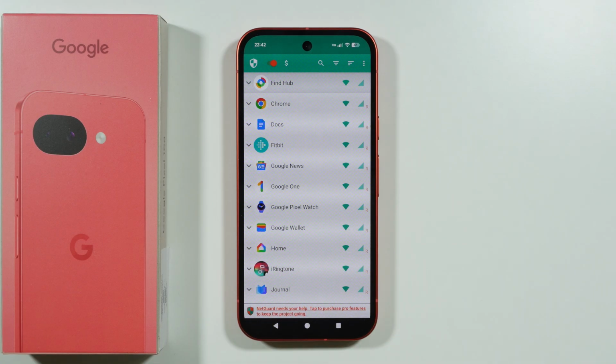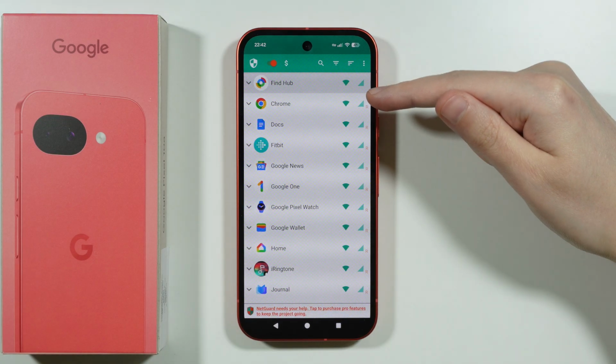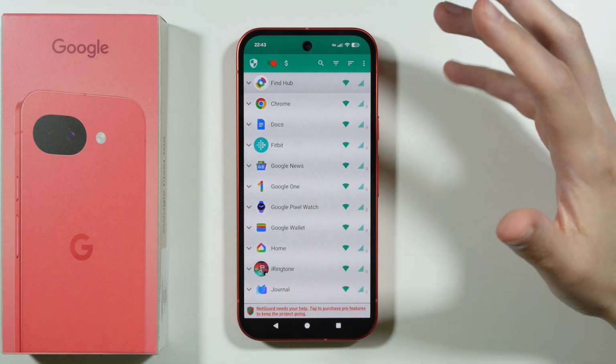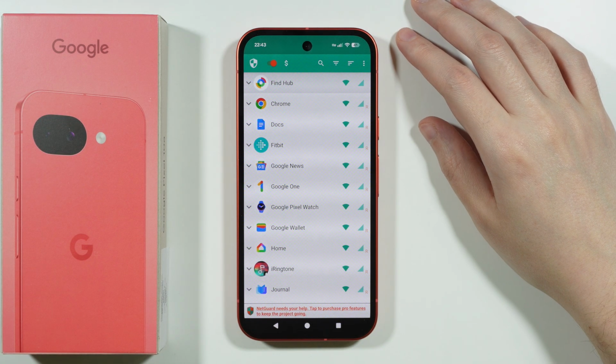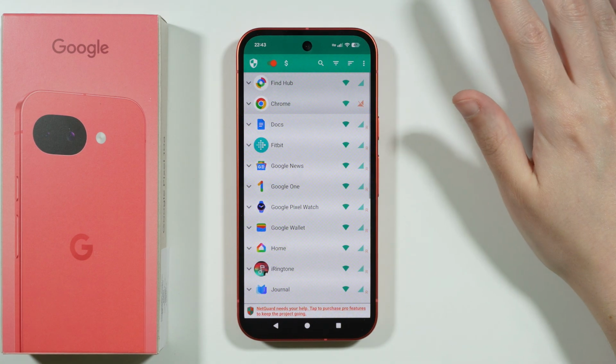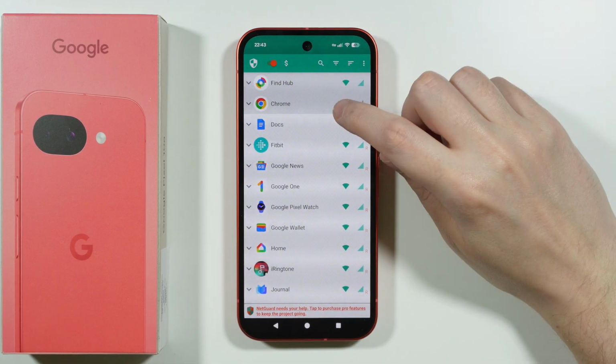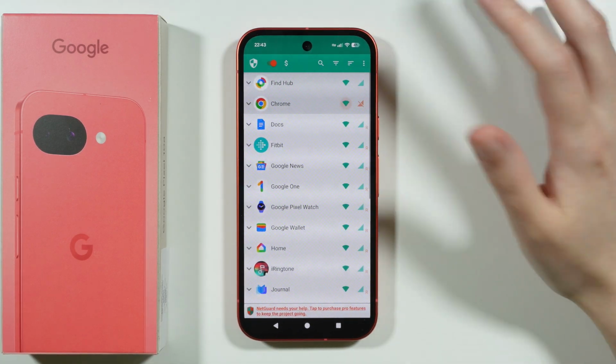Now, we can simply block mobile data for an app of our choice by tapping on the mobile data icon that we have on the right side. So if I want to block the access to mobile data for the Chrome browser, I can tap over here on the mobile data, and now it's disabled. Now the Chrome browser can only use Wi-Fi. By the way, you can also disable Wi-Fi as well if that's what you need.